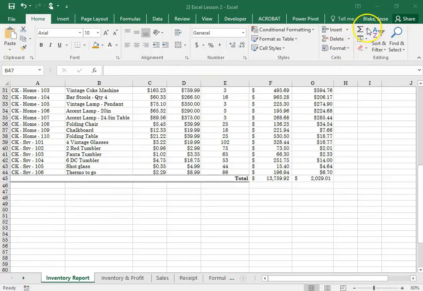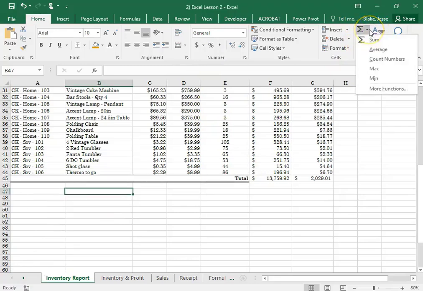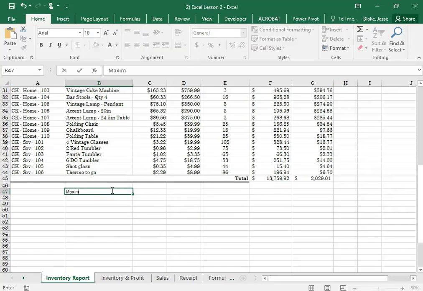Inside of the auto sum button, which we've learned, we're going to learn some other functions. We're going to be learning how to use the average, the maximum, and the minimum in this next section. So here we go. I'm going to first format where I'm going to be putting this information. In cell B47, I'm going to type in the word maximum. In B48, the word minimum. In B49, the word average. Great.